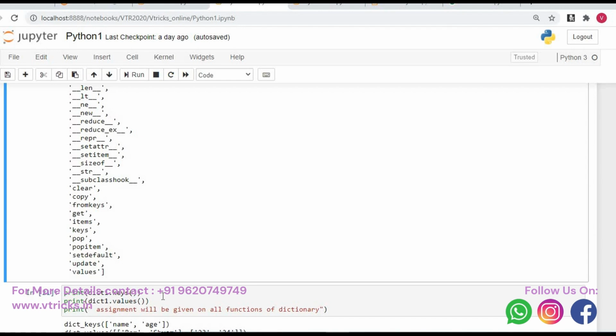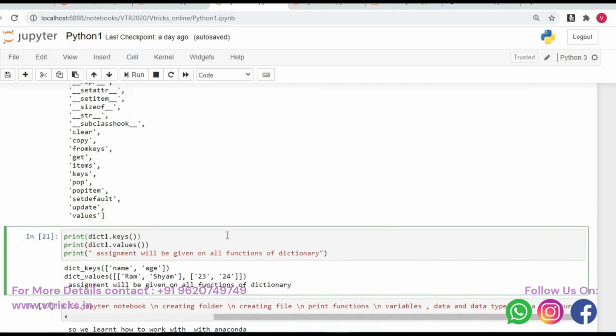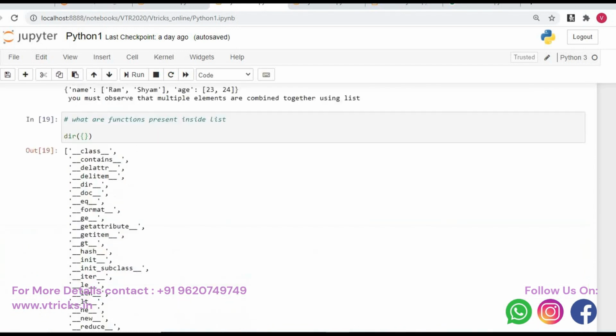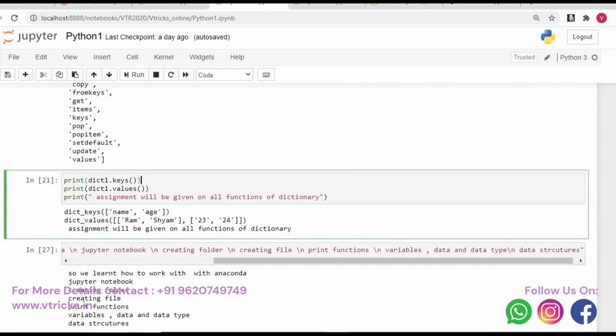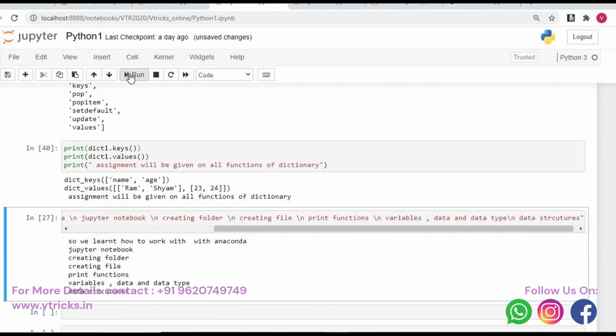Okay. Now I'll just use the dict keys and values. I'm using print dict1. dict1 is now a dictionary. You can see here I've created a dictionary by the name dict1. Now I'll do dict1 dot keys, dict1 dot values, and I run this. If I run, you get the keys, which are name and age. The values are Ram, Shyam, 23 and 24.